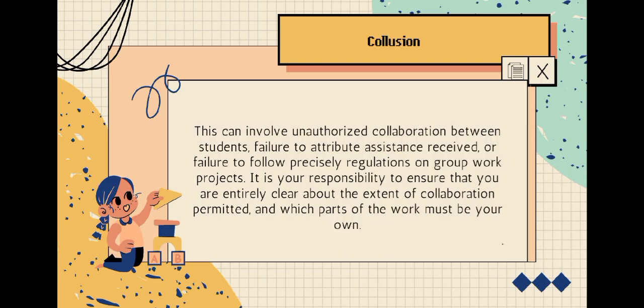Fourth is collusion. This can involve unauthorized collaboration between students, failure to attribute assistance received, or failure to follow precisely regulations on group work projects. It is your responsibility to ensure that you are entirely clear about the extent of collaboration permitted and which parts of the work must be on your own.